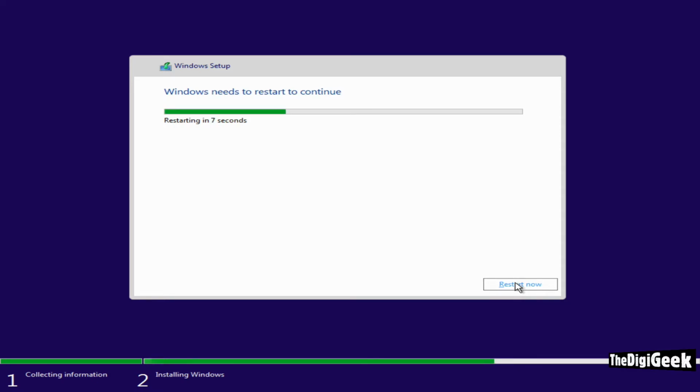Now make sure when we are restarting, either unplug your USB so that your system boots from your system drive and not through the USB, or we will go into the BIOS and we will switch over the drive.